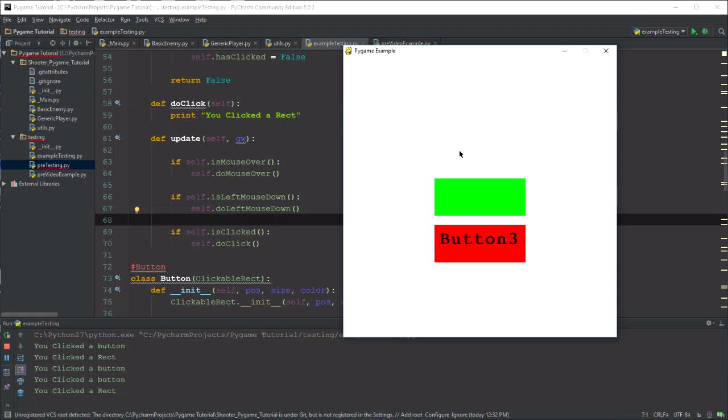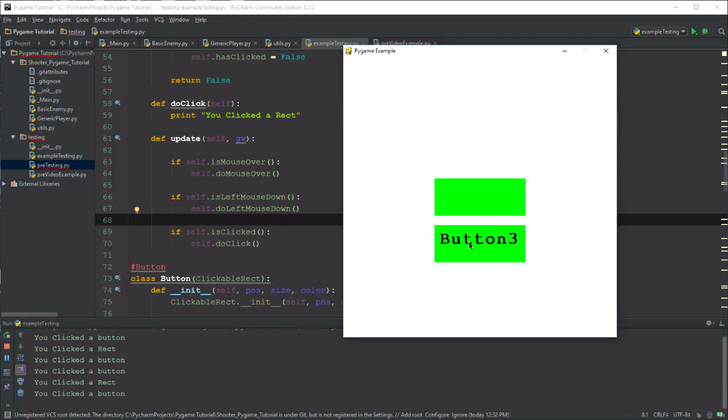Now here's one issue that we still might want to fix: see how the left mouse button is down? It says you clicked a button, and we can click multiple buttons. So you clicked a button, you clicked a rect. Well, I didn't actually click that rect.